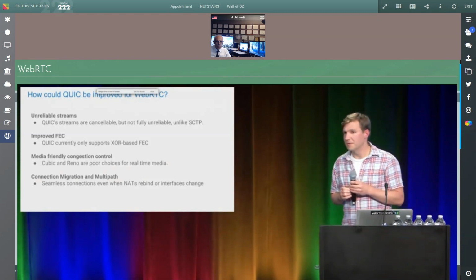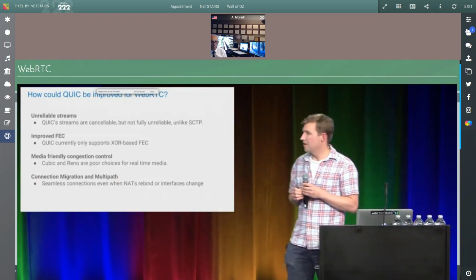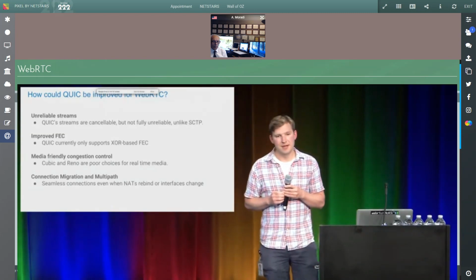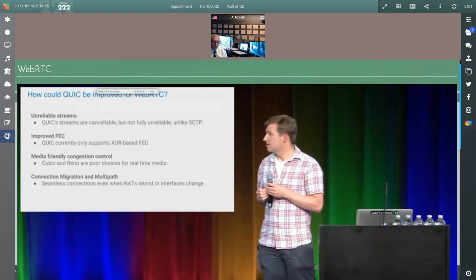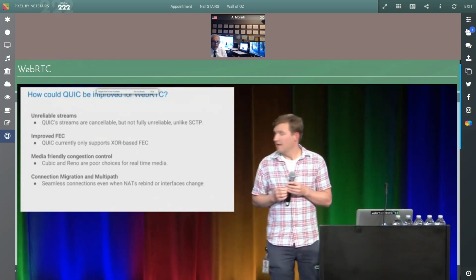It's a fairly simple XOR-based approach. That means you can only recover one packet at a time. For audio and video applications in particular, media applications, it would be very helpful to have something that was more of a network coding type forward error correction, if you're familiar with that.